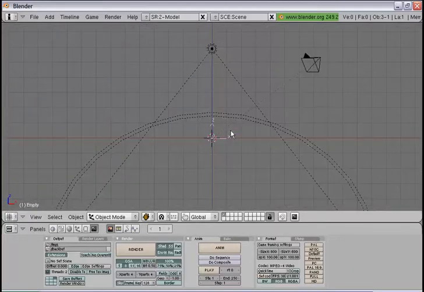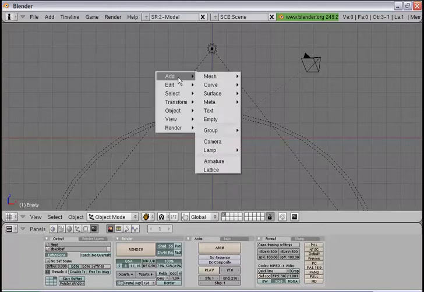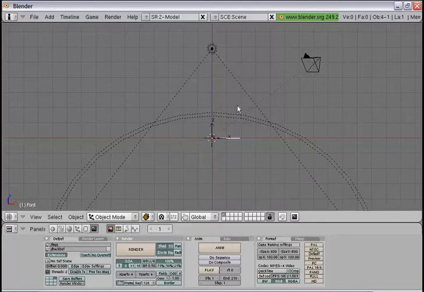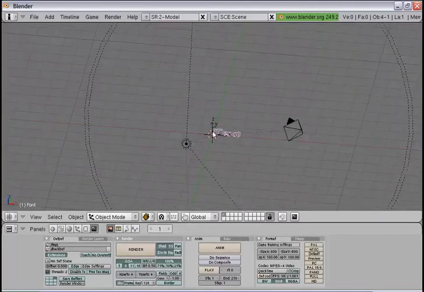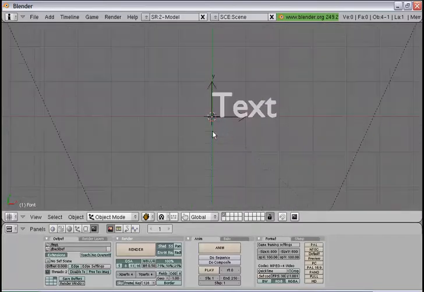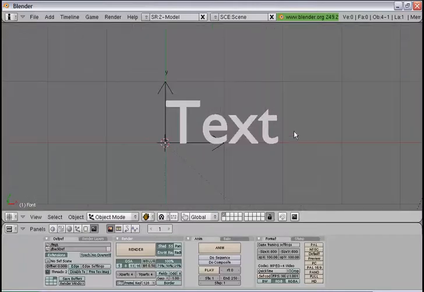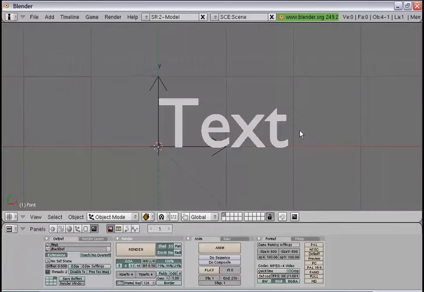Now on to the text. I'm going to press 1 on the number pad, and I'm going to use the shortcut spacebar to add a text object that we will use for our logo. Once the menu pops up, scroll down to text and left click on that. You can see that it's inserted into the file to be read from the top view. Pressing number 7 on the number pad, I'm in the top view.